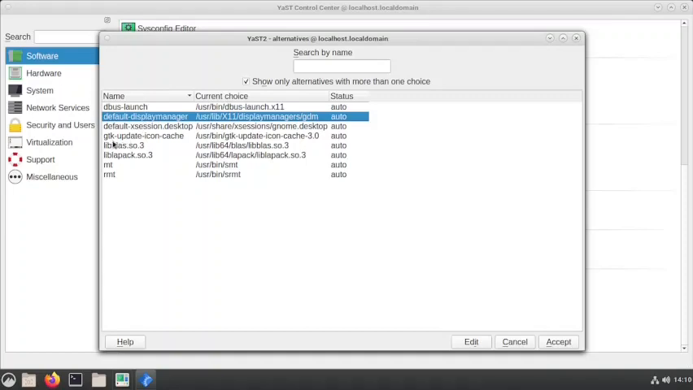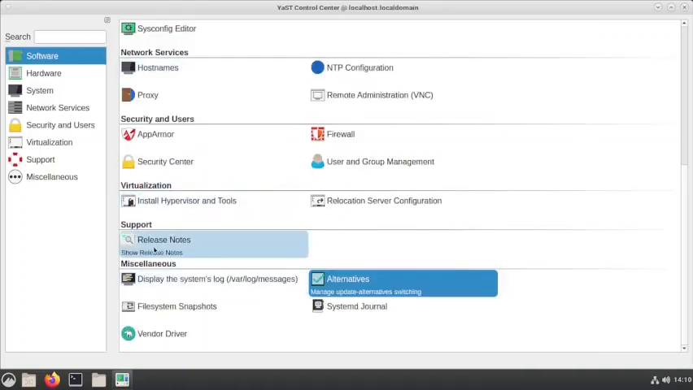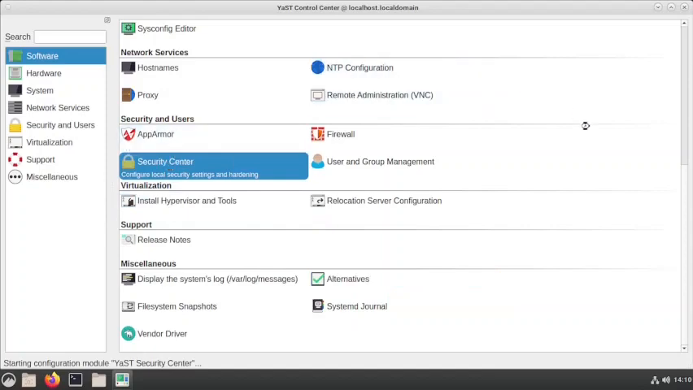You can update the GTK icon cache from here. RMT, SMT, everything you can do from here. I will not go into detail. For each of those tools, we can have a separate video also. Then there are some release tools. Then there is this relocation server configuration. So if you want to relocate your server, you can use this tool to relocate it. You can install hypervisor and tools from here. There is a security center.